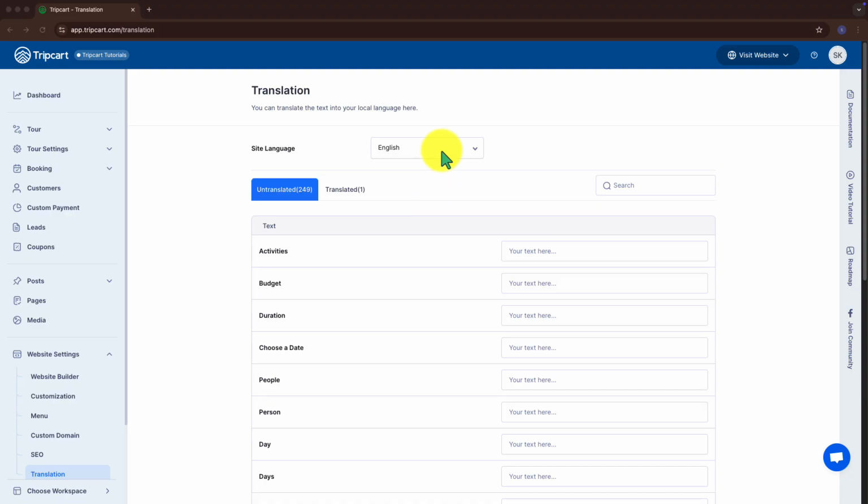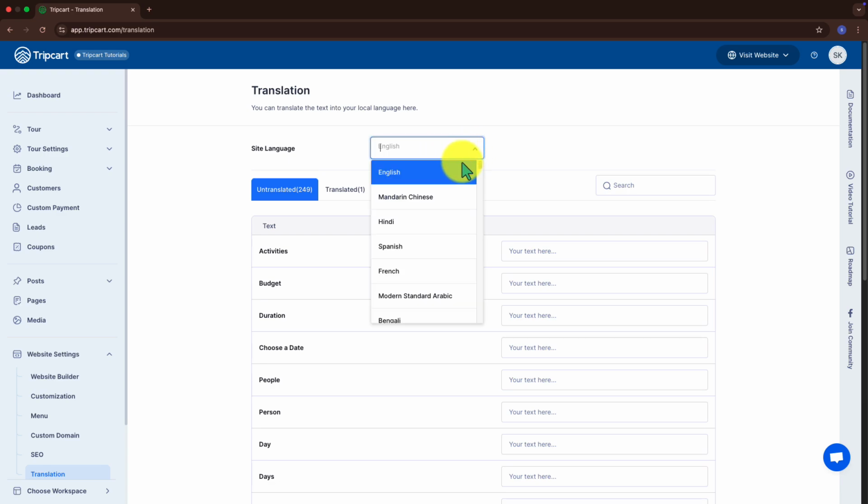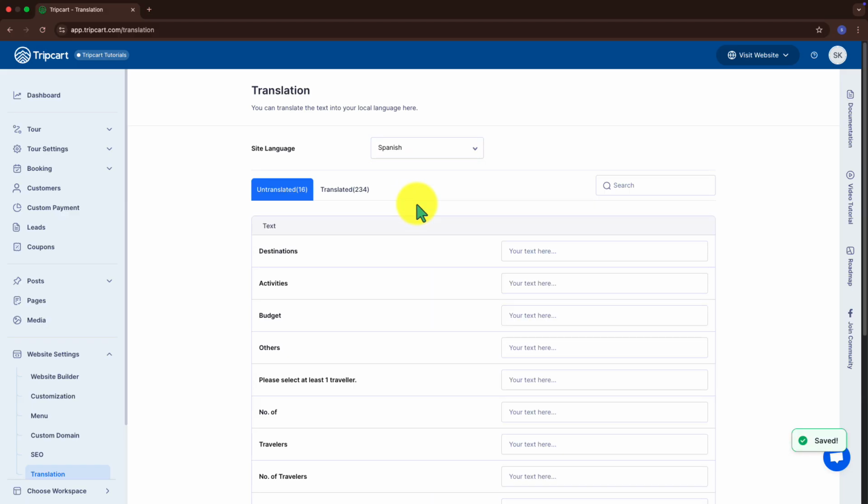Now let's go through the translation process. At the very top of the translation page, you'll see a drop-down menu labeled Site Language. Click on this drop-down, and you'll see a list of languages available for translation. For this example, let's select Spanish as the target language. Once we select Spanish, Tripcart will prepare the list of texts that need to be translated into that language.